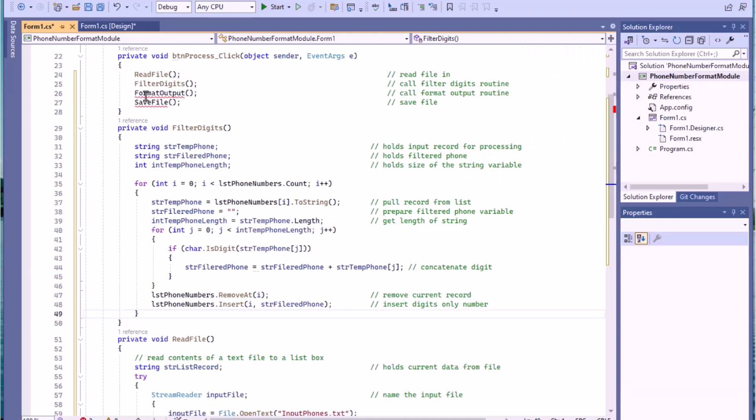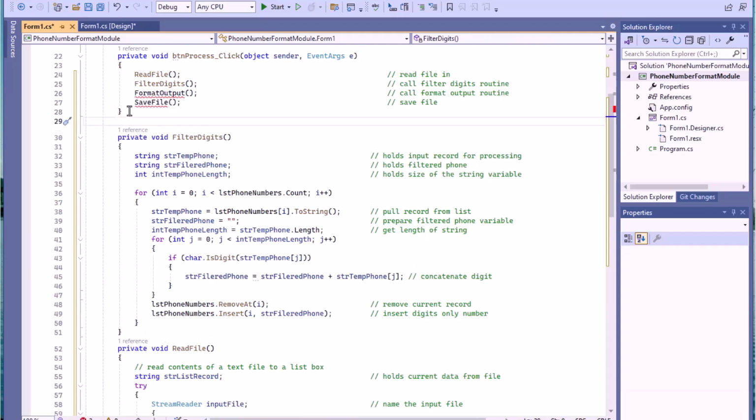What's the next thing we're going to do? Formatting the output. So we'll take a look at the formatting the output piece here. We're going to go right up in here, and we're going to say private void FormatOutput.